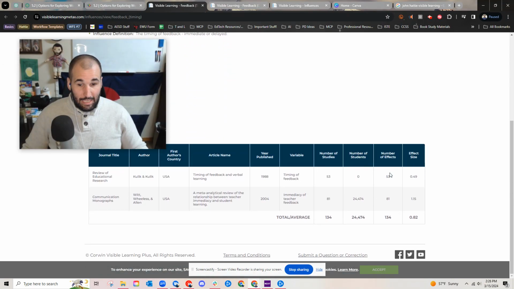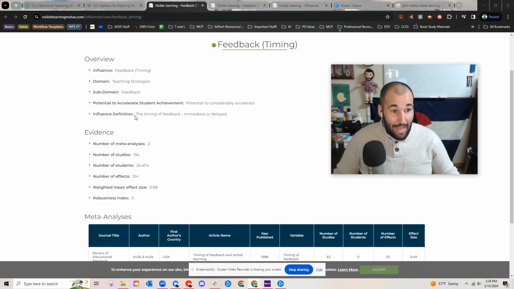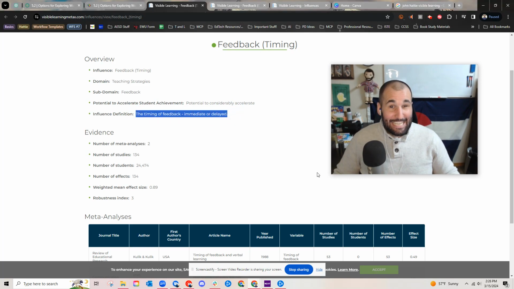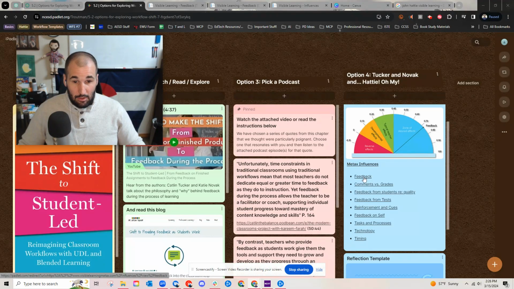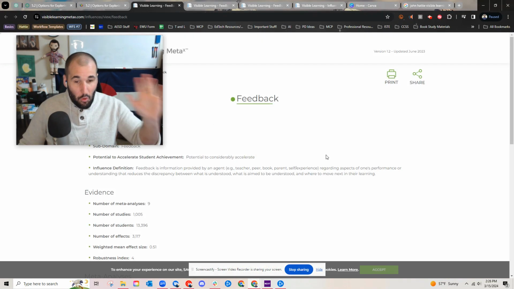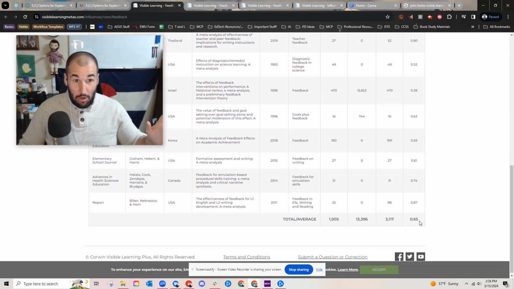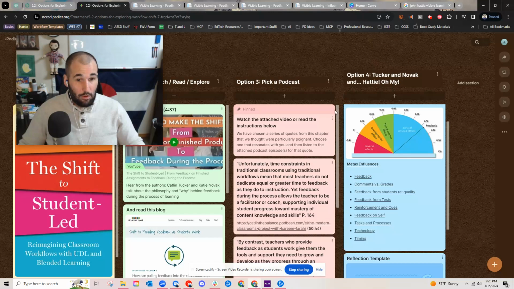If I click on timing here, I can scroll down and you'll see a 0.82 effect size. When we give feedback has a significant impact on student learning. 0.82 is a decent amount. So what I would like you to do is maybe start at the top with feedback. So this is just overall feedback. Pretty good. Feedback is very clearly important.